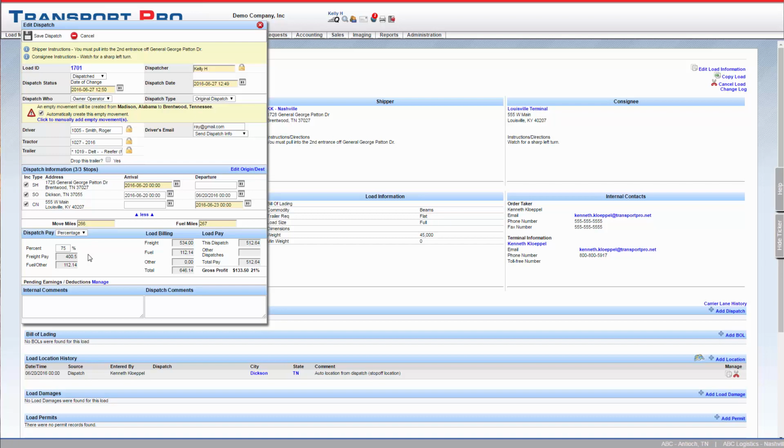Since I'm dispatching an owner-operator, I can pay by percentage, percent of gross. Now this option will figure a percentage of everything, including fuel and accessorials, per mile, per hour, or flat rate. Add any internal or dispatch comments.